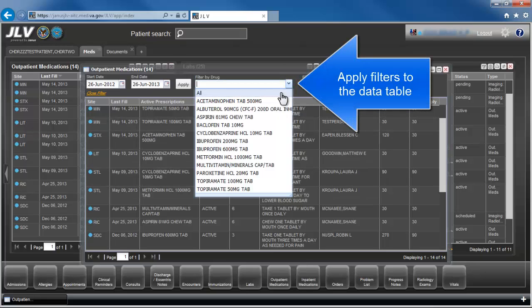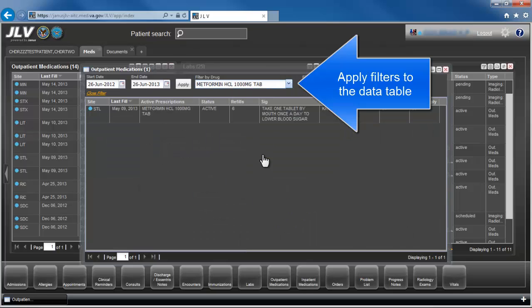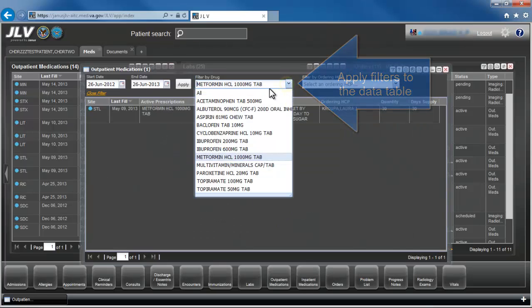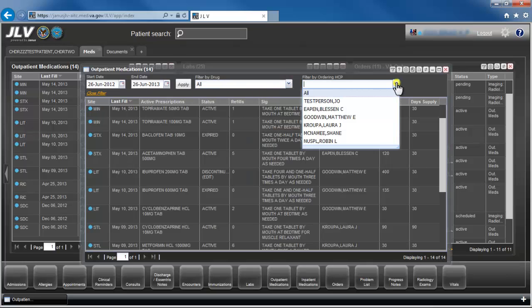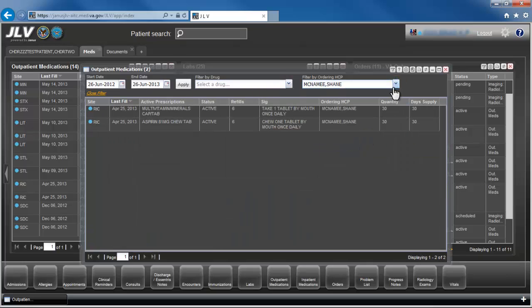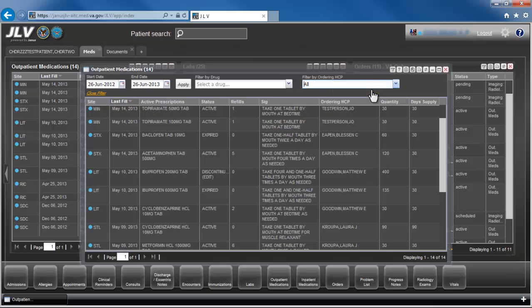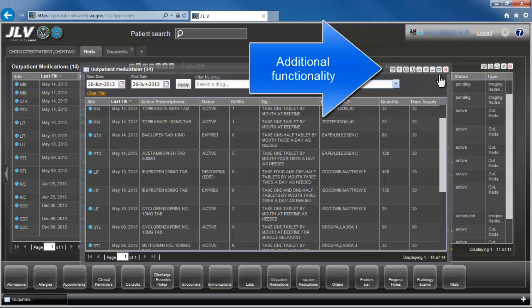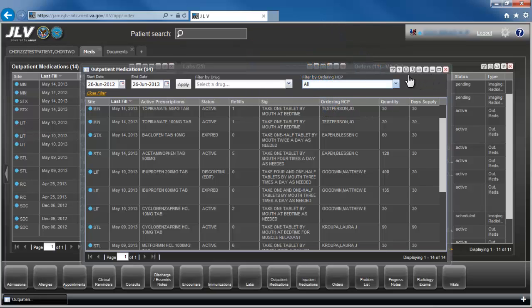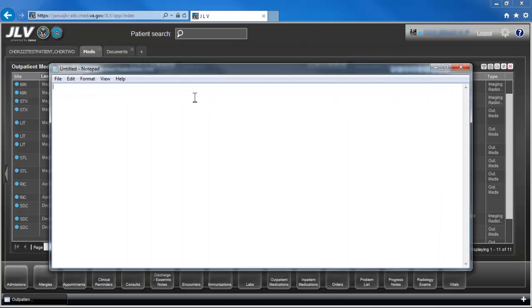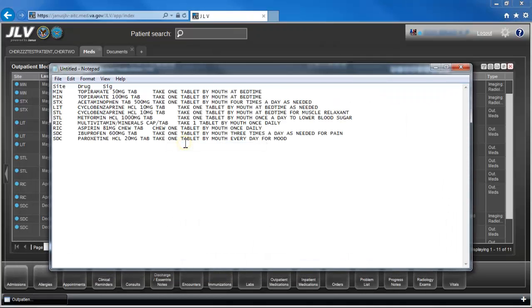Widgets also have filtering tools. In this widget, we note that we can filter by drug name or by ordering healthcare provider. Widgets also have a toolbar that provides additional capabilities. In the example of the medication widget, the copy function can be used to transfer medication information to another document. Here, we're copying the active medication list. This list can now be used for accurate and efficient medication reconciliation.